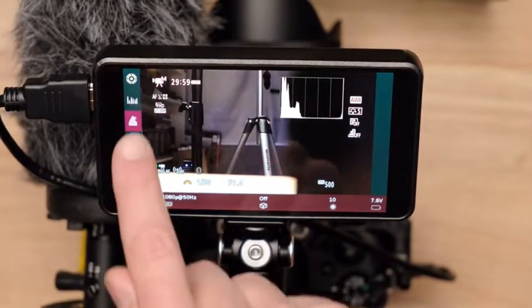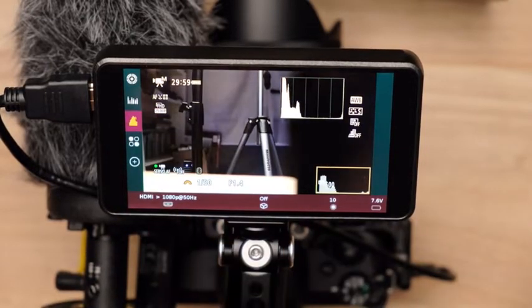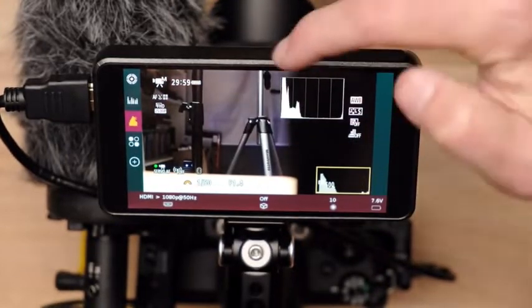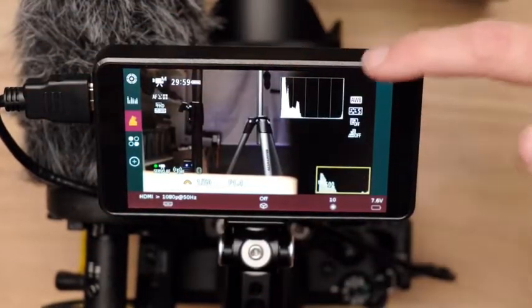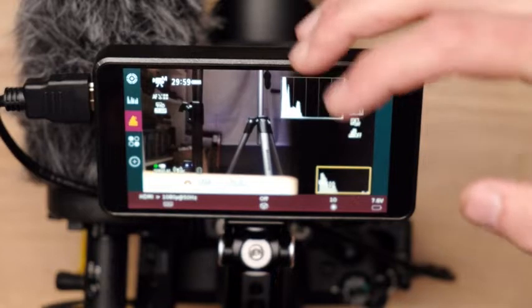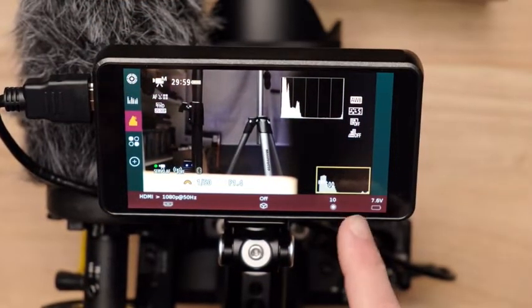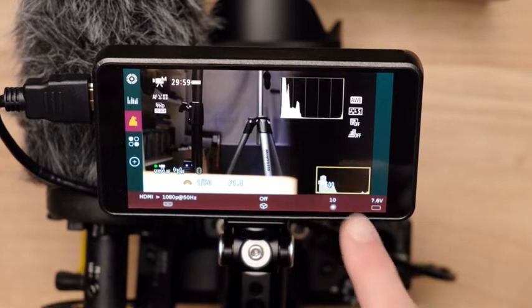Another thing the field monitor has is a built-in histogram. So if I click on that, what you can see is the histogram in the camera is much bigger, and it's actually taking up a fair bit of screen real estate. I don't actually need it to be that big anymore because I've got such a big screen. So you can see down here, this is the field monitor's own histogram.